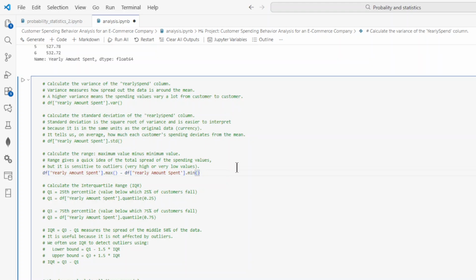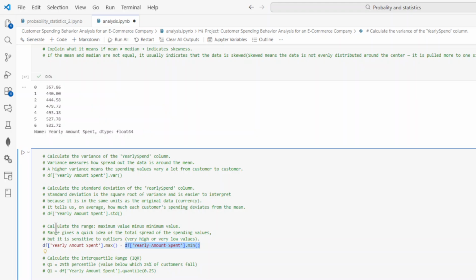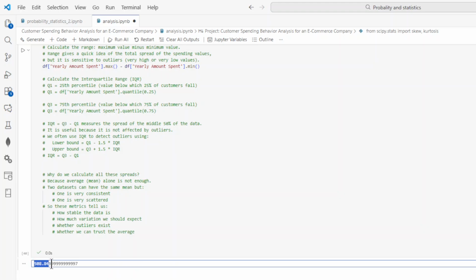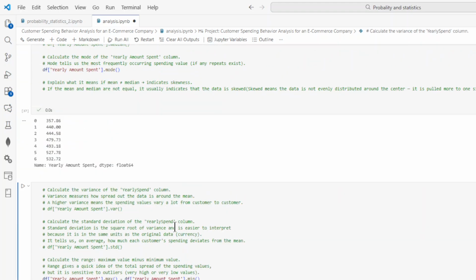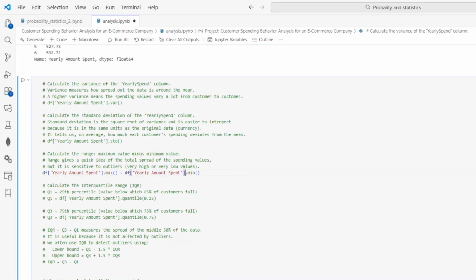If I need to calculate the range, basically range is the max value minus the min value. If I calculate the max of this column and subtract the minimum of that column, then I can get the range. Range is also useful to detect outliers. If I execute it for the range, 508 is the number.